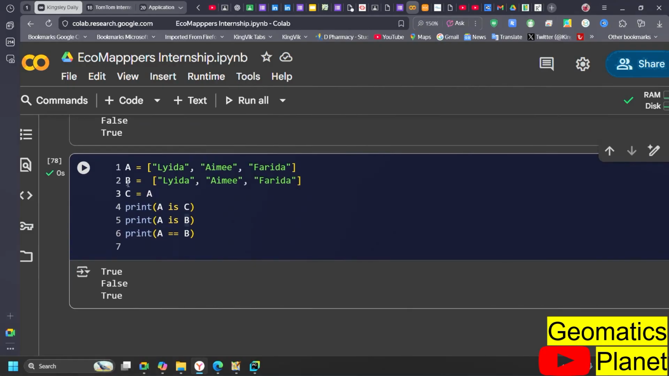Now what I mean is that I have A and I have B, and both of them are the same thing, and I want to say that A is equal to C, that C is equal to A, and I want to print A is C. So if A is equal to C, that means it is true.